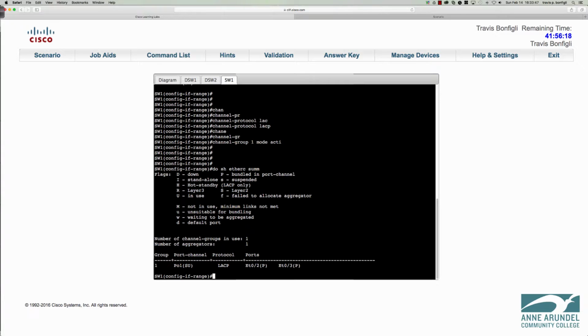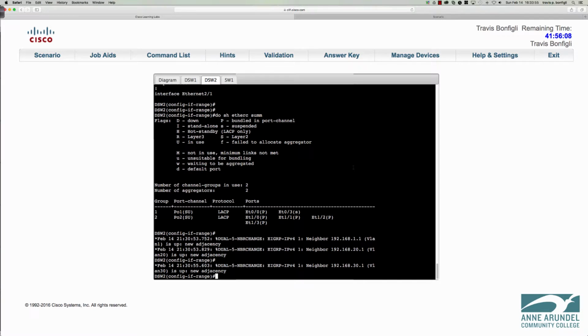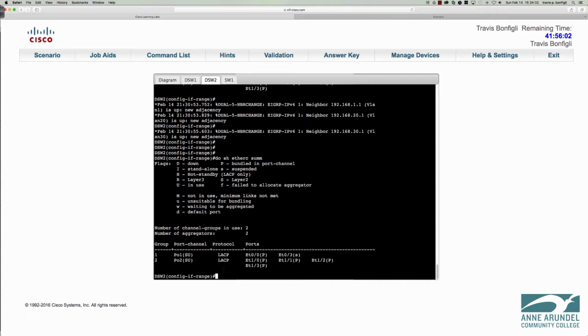Now let's go over to DSW2 and switch 2 and see what we've got going on over here. So we'll come into the diagram. Let's see what Greg did here. If I say do show etherchannel summary, you can already see it. Let's get into the clear here.